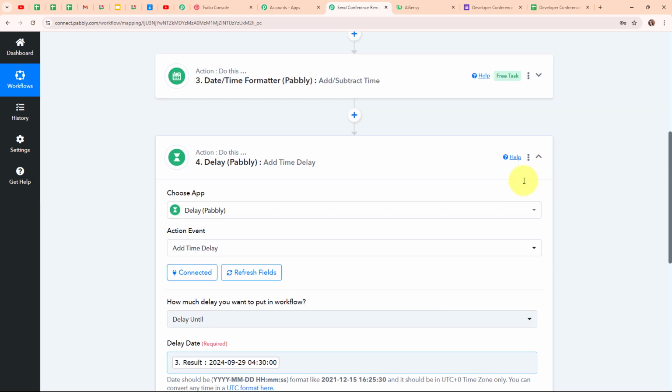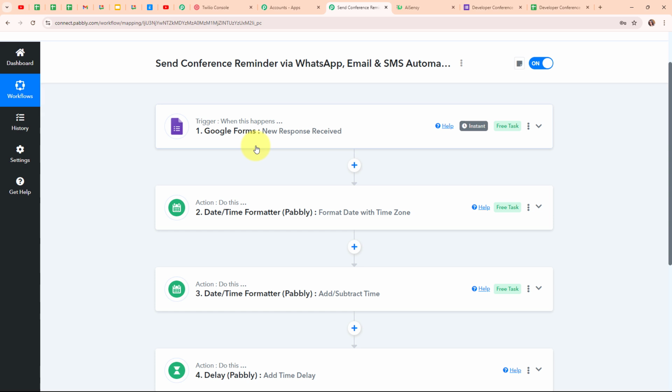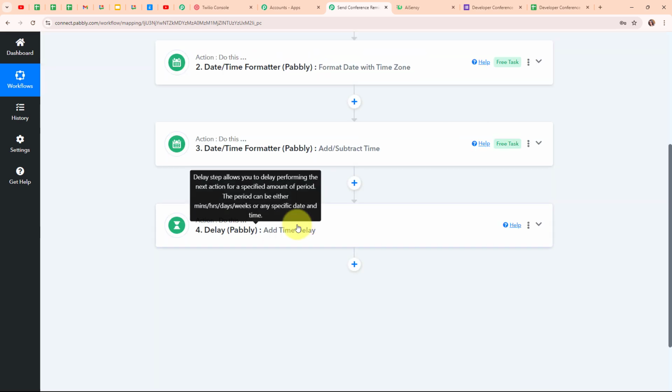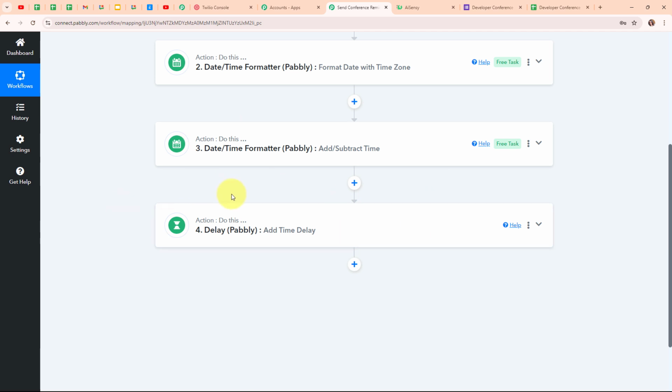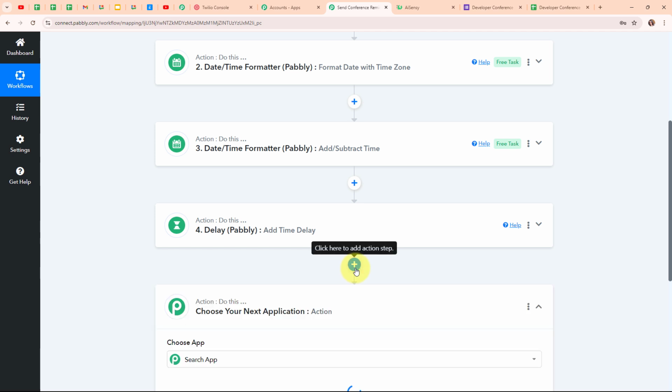That means whenever we receive a new form submission through our Google Forms, Pabbly Connect is automatically going to capture the response, but it will store the data till this particular date and time, and at that date and time, it is automatically going to send the reminders to all the registrants. So with this, we have successfully delayed our workflow till one day before the conference, and now we are going to click on this Add Action Step button given over here.